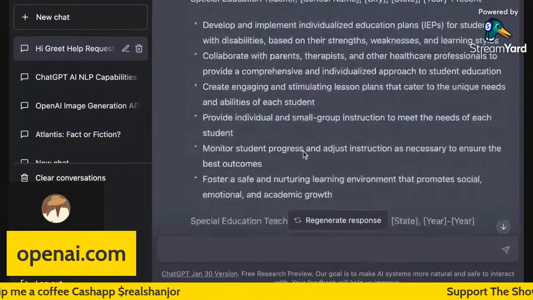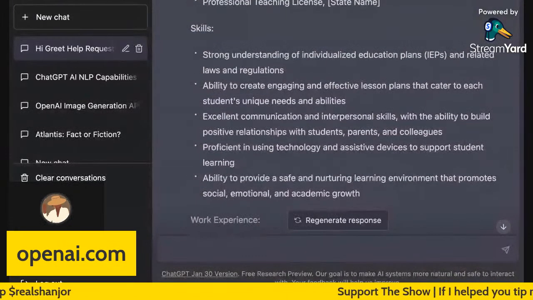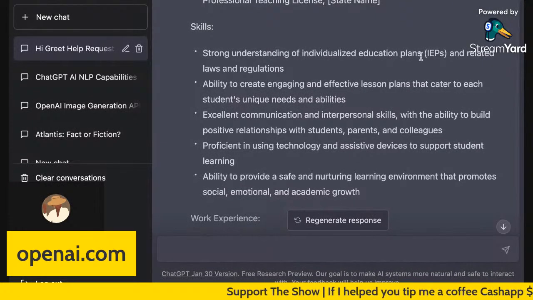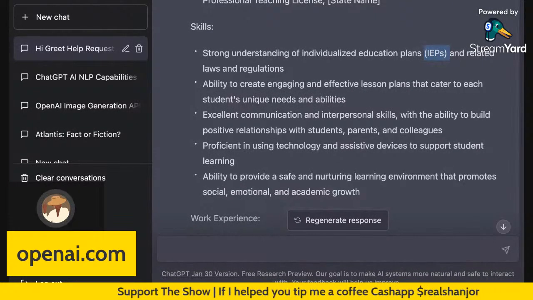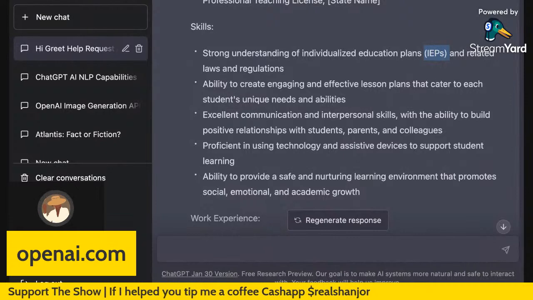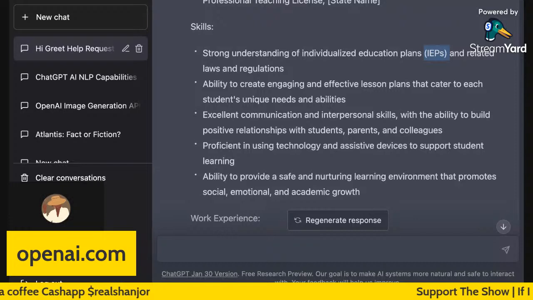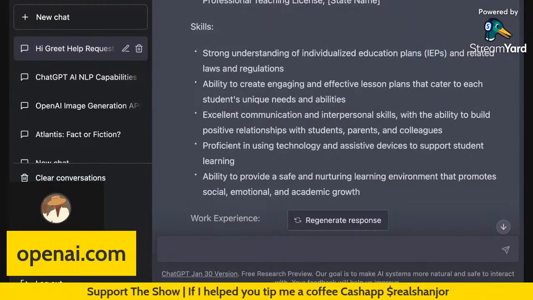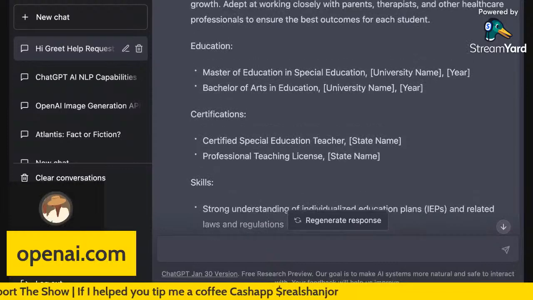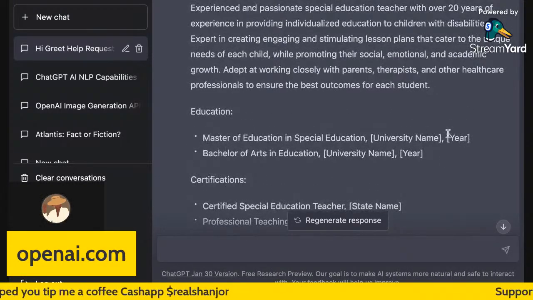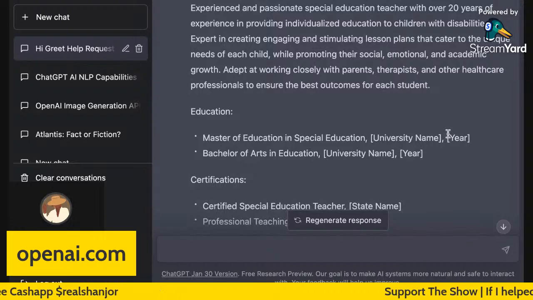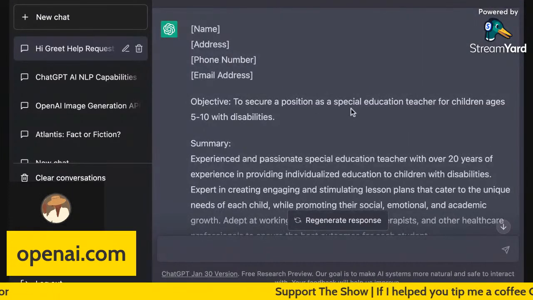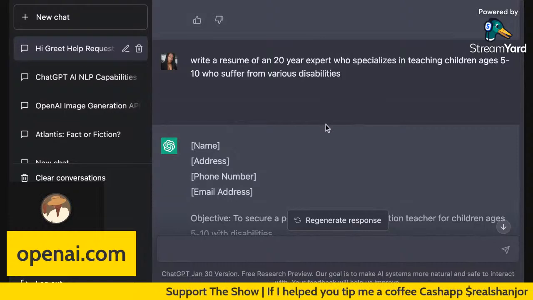You see that? Work experience, skills. Look at that. IEPs. How does AI know how to do all that? So it understands that okay, I put in disabilities. So if I'm dealing with children, IEPs, right? It's a very popular thing to have for children that are having some sort of developmental issues, right? So check that out. Certifications, education, your summary, your objective, name, address. All you have to do is put your information in. And this is all from me asking it to do that.